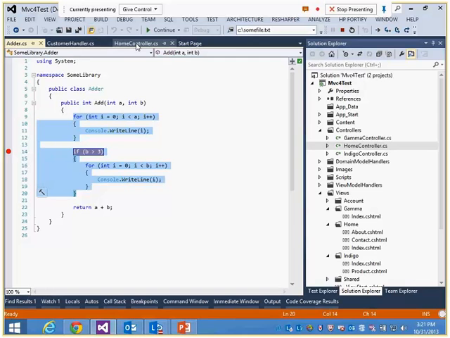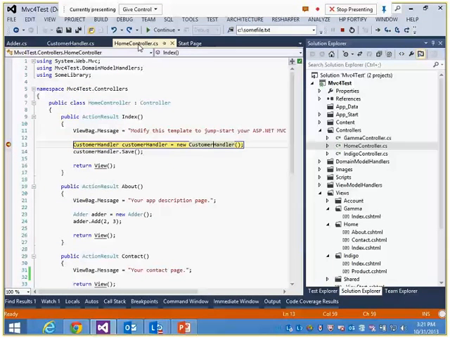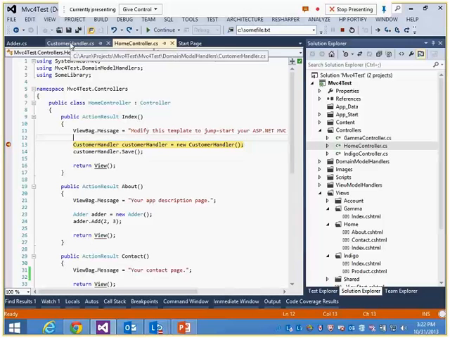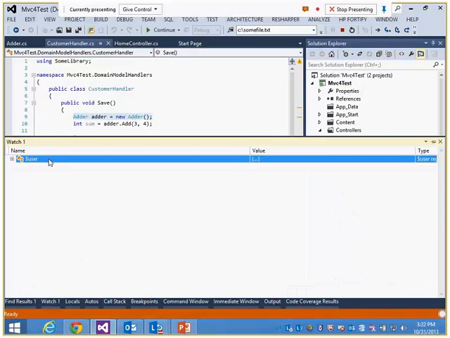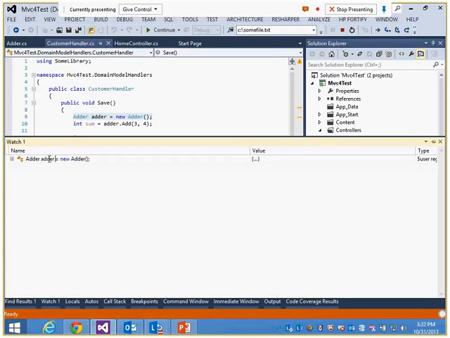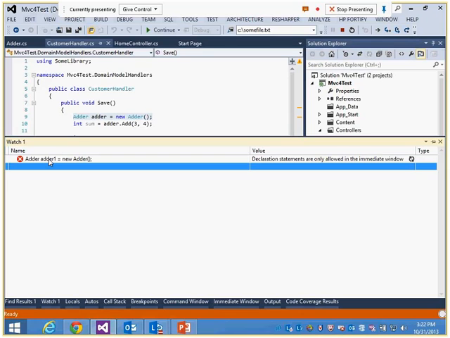So I have a home controller. Inside that I have a customer handler. The home controller calls the customer handler, which calls the adder method, just to make it a little complicated. And you're seeing that the breakpoint has stopped here, at line 13. If I wanted to see if my logic is fine, I've written this new add method, and I want to verify that. So I'm in the watch window, and I want to create a new instance of add, and it won't let me, because it says, I'll just read out the text here, declaration statements are only allowed in the immediate window, right?